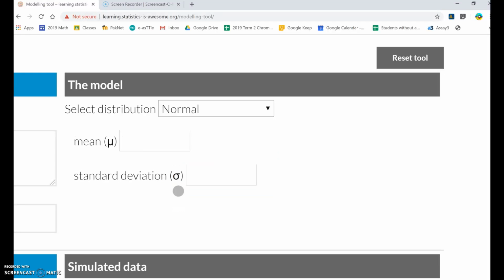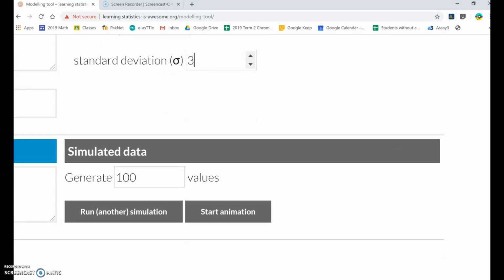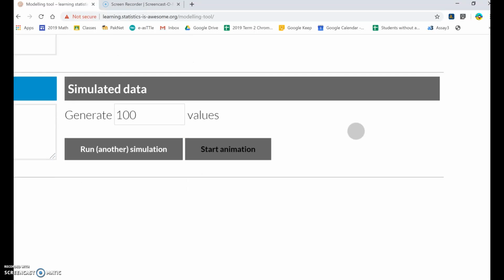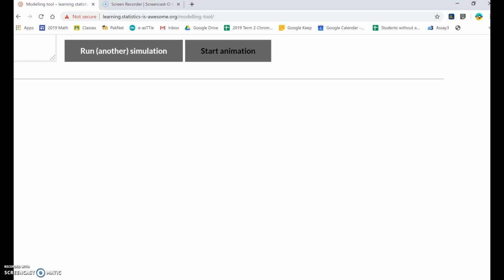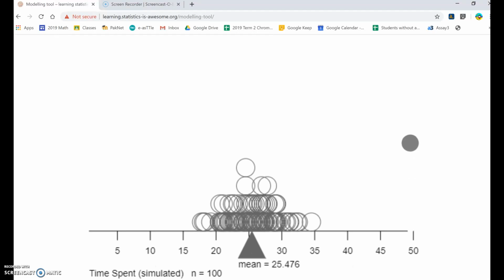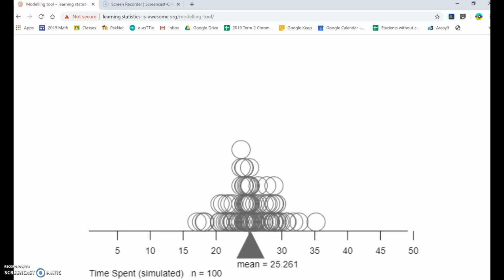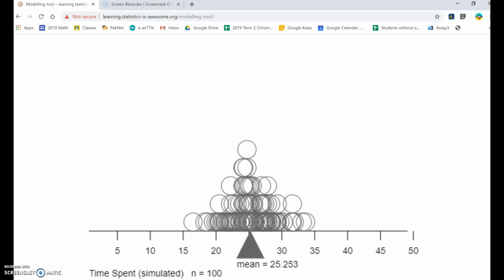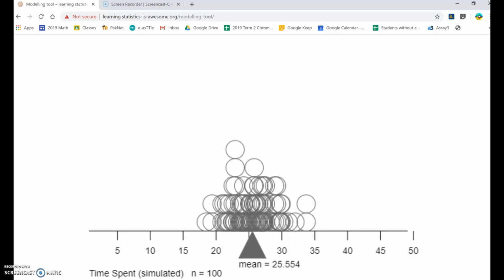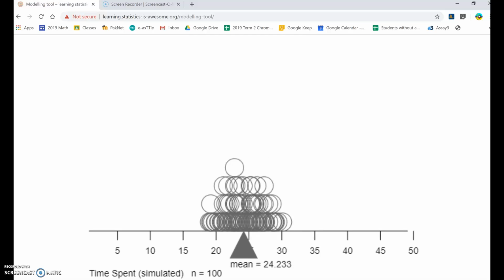Now, if I do a normal distribution, and let's say I've got a mean of 25 and a standard deviation of 3, and we'll do the same 100 values and run the simulation. Whoops, start the animation. So let's start. So that's different, right? The uniform one, the data's spread right along, whereas this bell-shaped one, the data's got a point in the middle. Does that make sense?